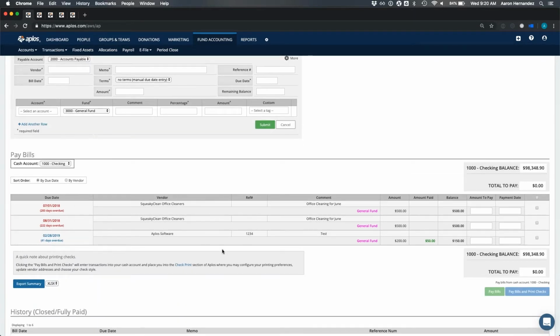And once you've entered in those details, you'll have two options to click on the bottom here. One will be pay bills, which will simply record the transaction in your register. The second option, pay bills and print checks. This will still record the transaction in your register, but it will also take you to the check print page that you can print out a check for that transaction if you wanted to. Once your bill has been fully paid off, then it's going to land down here in the history section below.